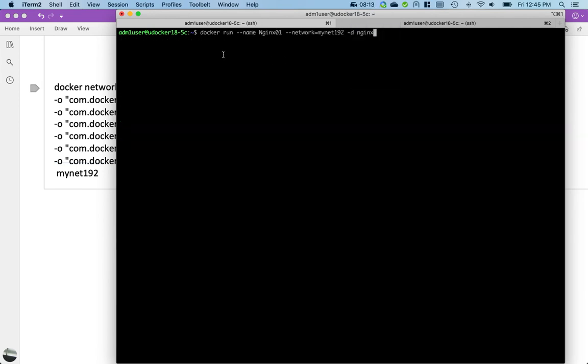Now we're about to create the first container. This is a basic command, docker run minus minus name. This is very important: the minus minus network should be equal to mynet 192, the one that we just added to the Docker network, then nginx. Make sure that for minus minus name there's a space, and minus minus network has an equal sign. Okay, I press enter now.